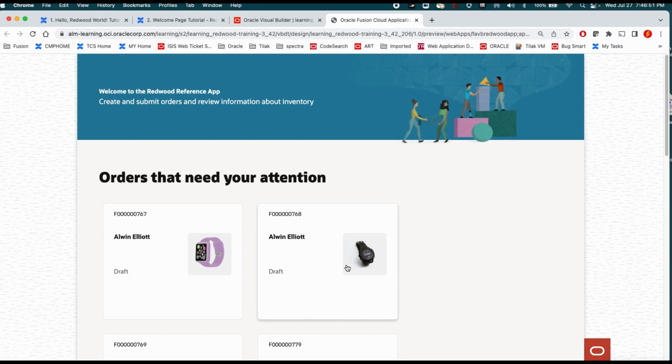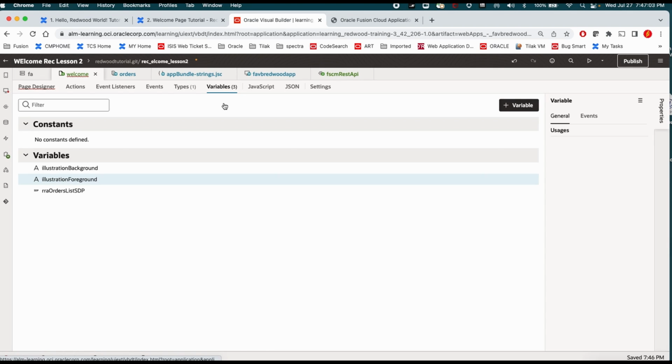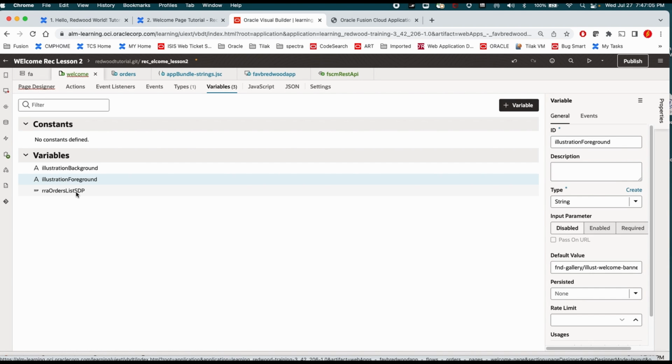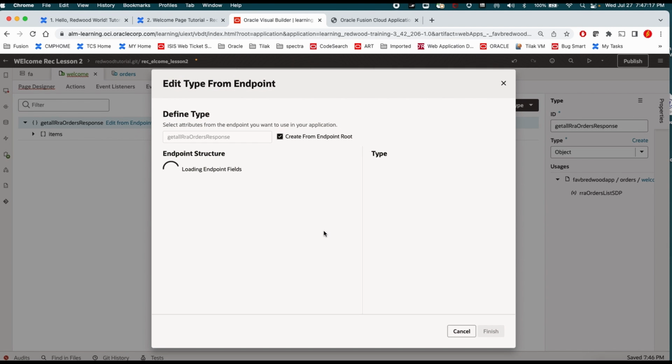Now how do we make that work? We try to modify the service. We come to the variable. The variable is basically telling you this is created when you are using that service, which is based on a type. Now you can go and edit the endpoint here.